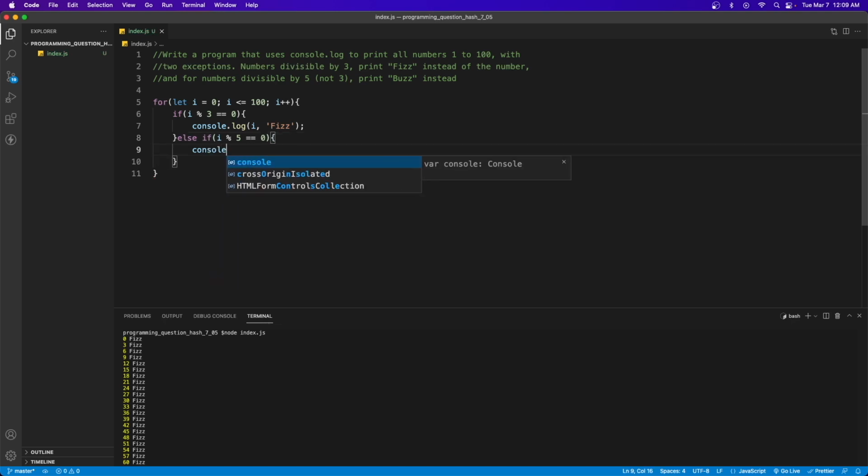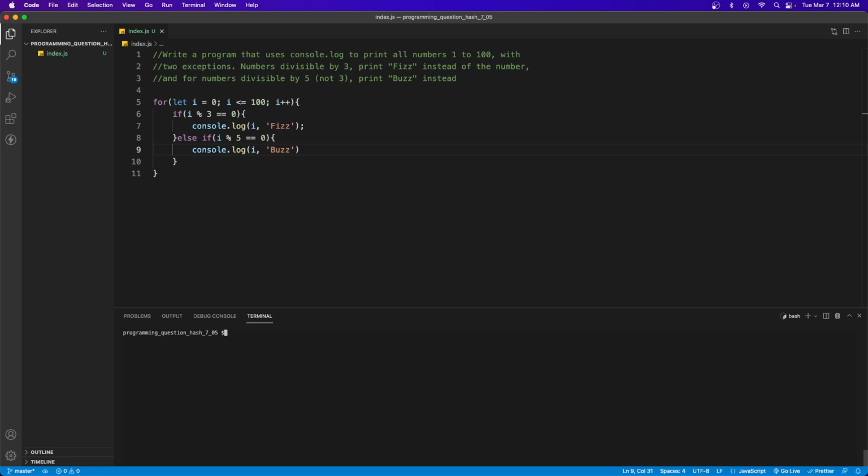Let's actually console log i, and print fizz instead of the number, and for numbers divisible by 5, not 3, print what is this? Print buzz. Oh, but I don't see we're supposed to do FizzBuzz too. Okay, so usually what happens is, all right, so let's continue. So we're printing buzz on things divisible by 5. Okay, so let's go with that, clear this out, and run it.